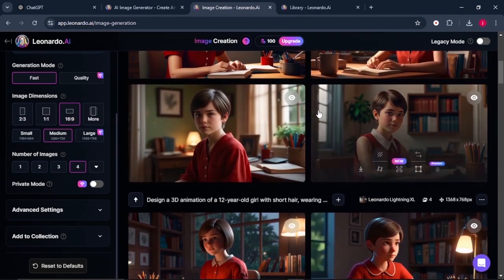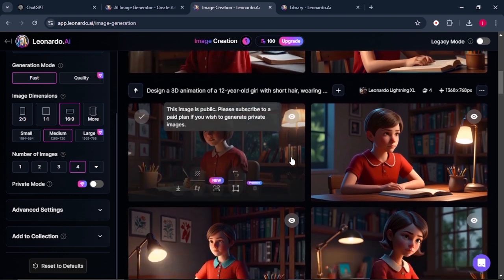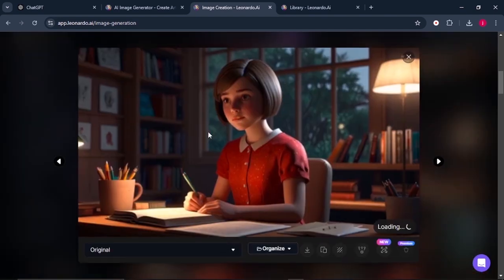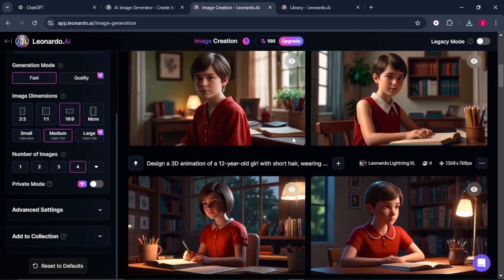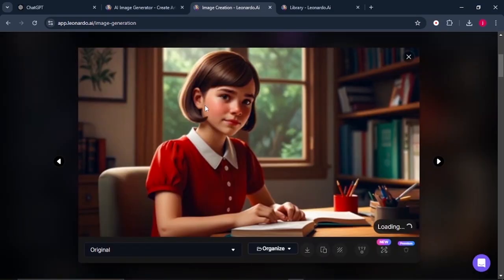Okay, so this is just so amazing and very interesting. Let's take a look at this image. This is our reference image that we've mentioned. Let's look at the images that it has generated for us. Starting with the first one, I love the hairstyle and the color of the dress, the size of the face. And let's look at the second one.